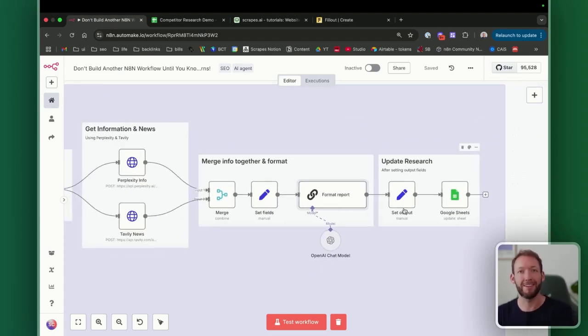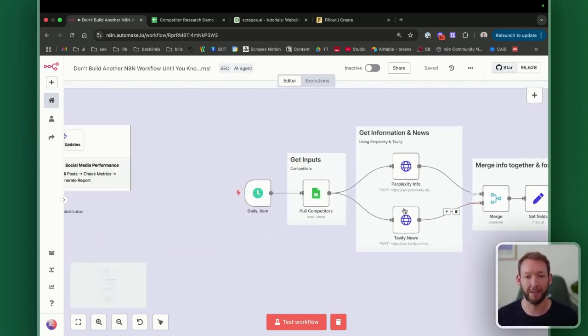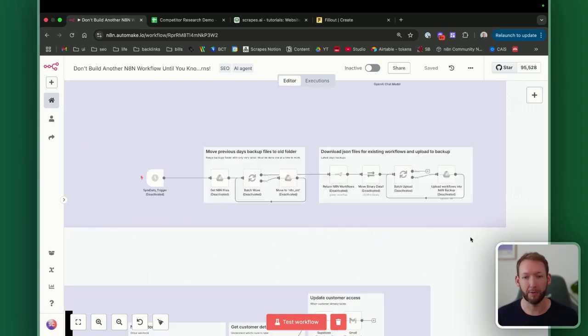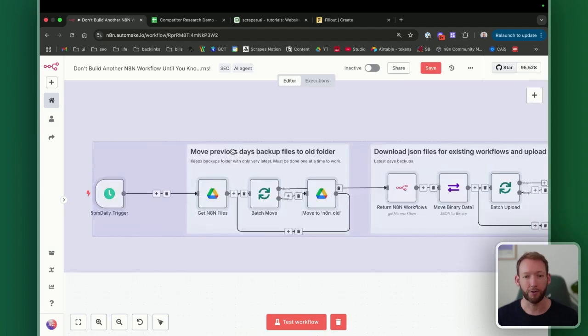So it's not something that needs to be done in a timely manner. Actually what we're doing is, on a schedule, taking that information, going and doing some research in bulk, and then putting that into our sheet at the end. Another example we have down here is one that's used so commonly across my school community, which is actually backing up your old workflows.